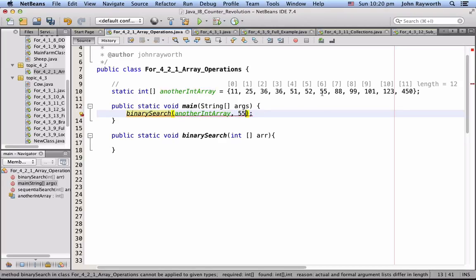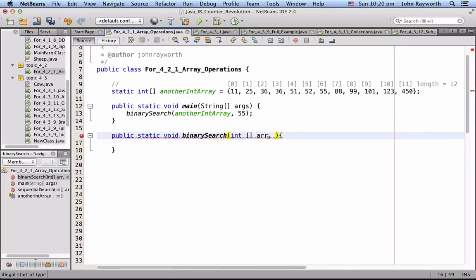55 is a number which is in this. So the second parameter is going to be, for an integer array, an integer key. Key meaning the key thing that we're looking for. And remembering once again that in this case it's a general binary search that I'm teaching, but this is only going to work for integers, so you might want to call this int binary search or whatever. So there are two parameters.